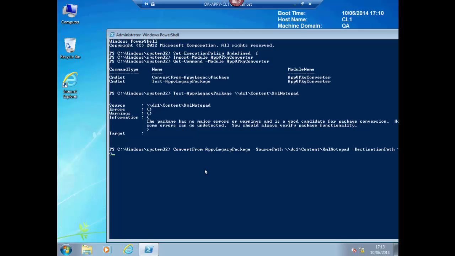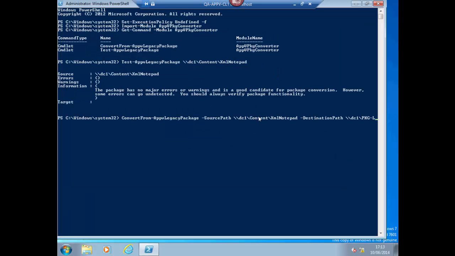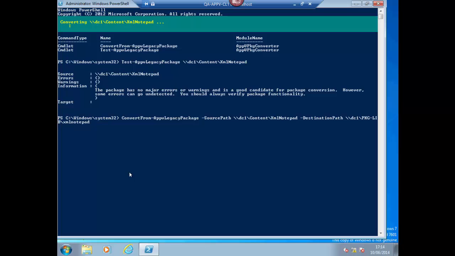Put this into full screen. pkglib backslash, and we'll create a folder called XML Notepad, and press return, and that's now going to convert that package for me. So package converted, job done.